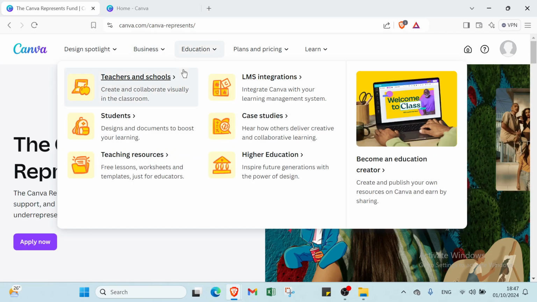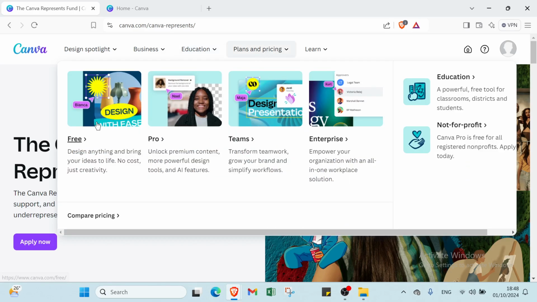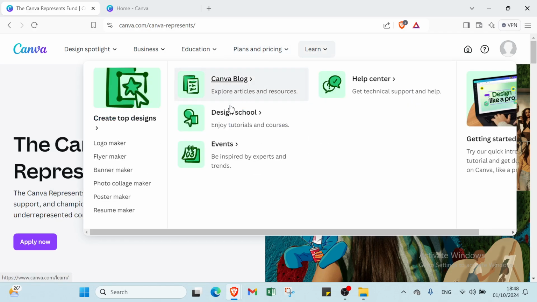Then you have also education, like teachers and schools, students, teaching resources, LMS integrations, case studies, and higher education. Then we have your plans and pricing, like the free one, and we have the pro one. We have teams also, and enterprise. Then we have your learn section: Canva blog, design school, events, help center also.